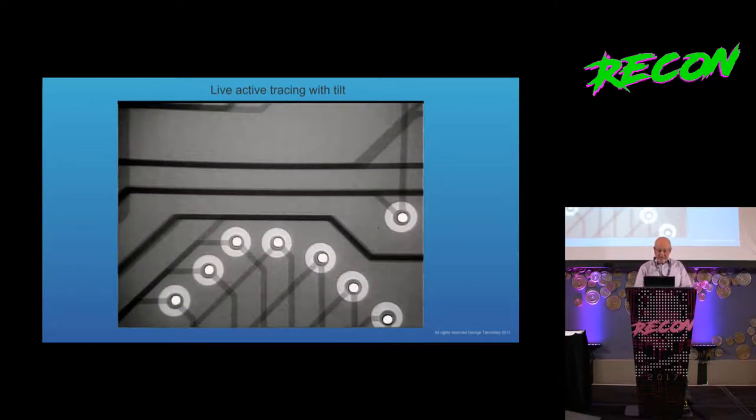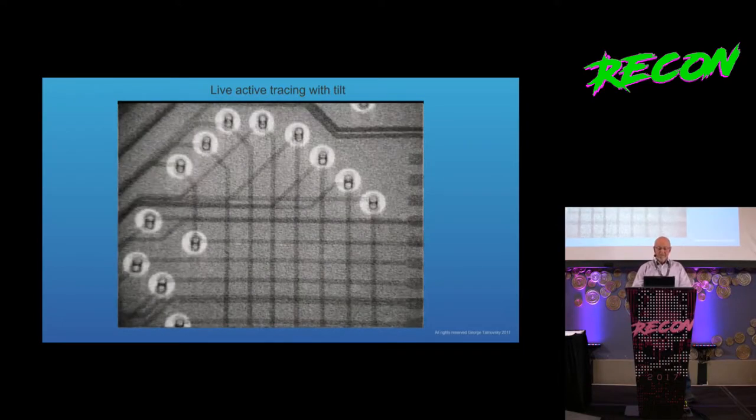Here we go. Okay, so this is a very nice feature that this machine has, and you can do a live tilt. So what we're looking at is to the right. You see these three vias to the right, and you see that trace there. We want to know which one's going where. So now it's easy to see which one goes where. As compared to when they were on top of each other, it was virtually impossible to tell where they were going.